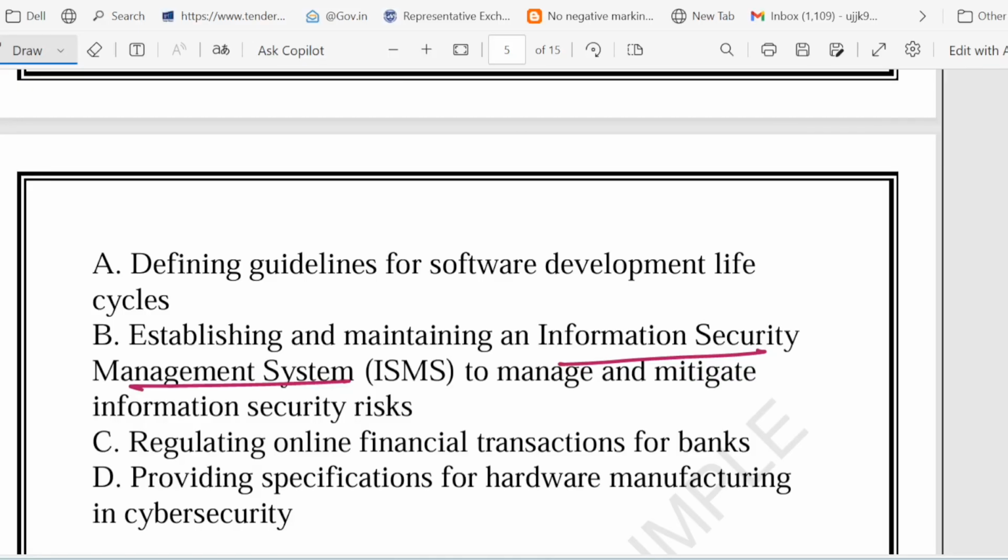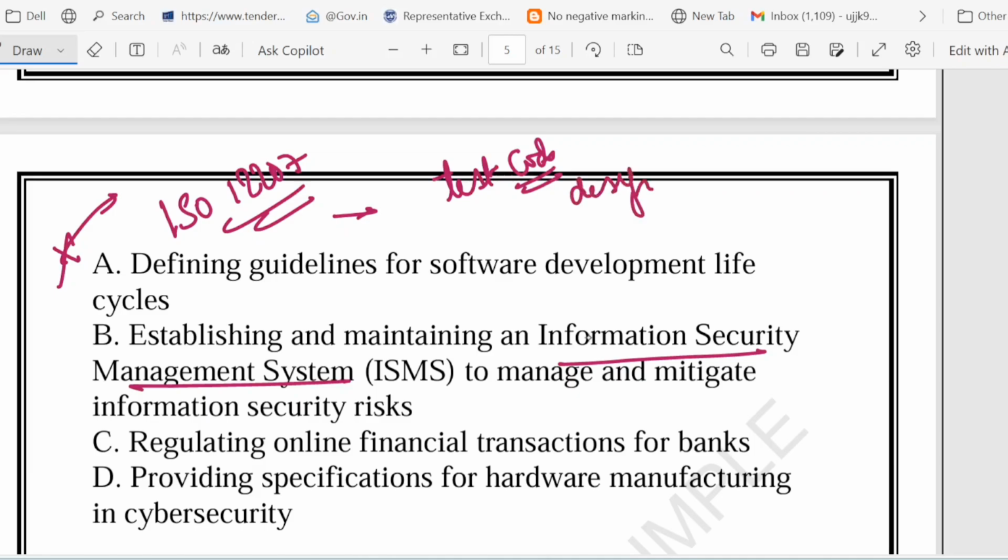Let's look at option A. It says defining guidelines for software development. This is incorrect, because guidelines for software development are usually covered by other standards like ISO 12207. For example, deciding how programmers should test code, or how to move from design to testing to deployment. These things are there. So ISO 27001 is not about coding steps.